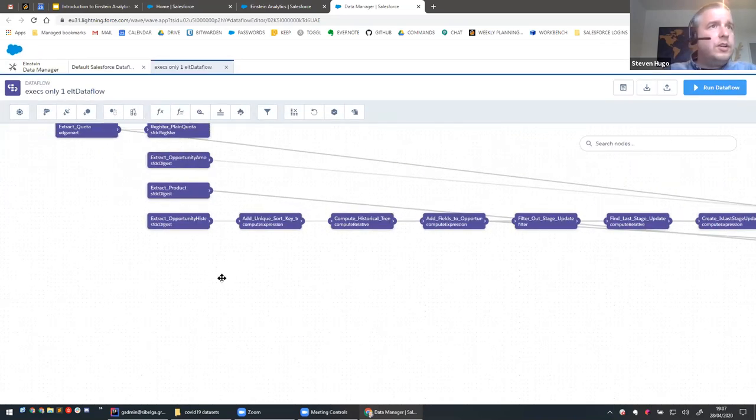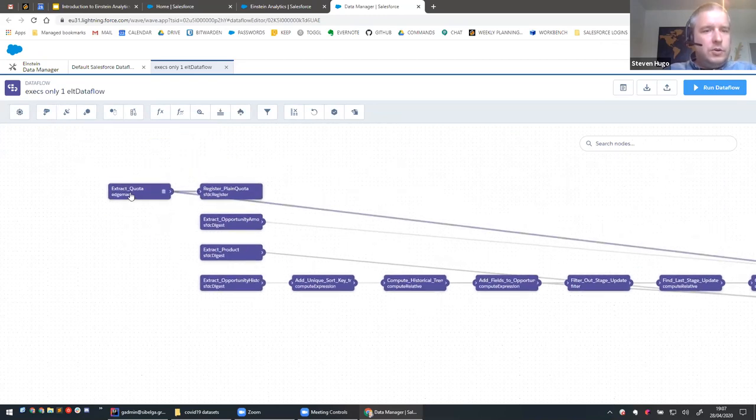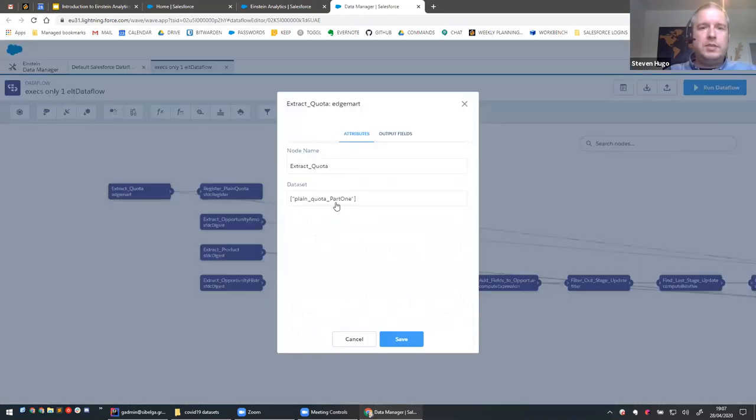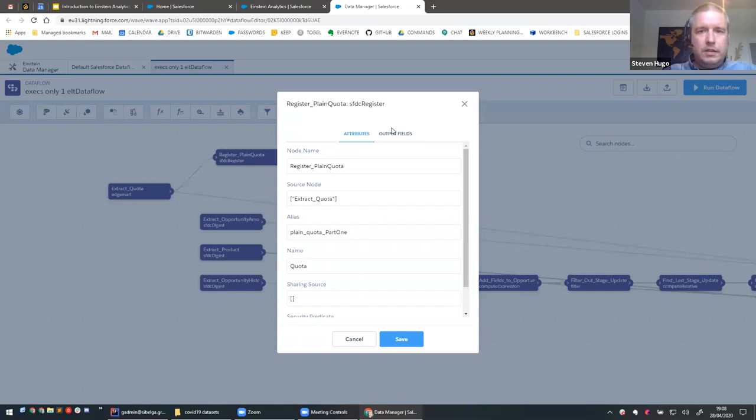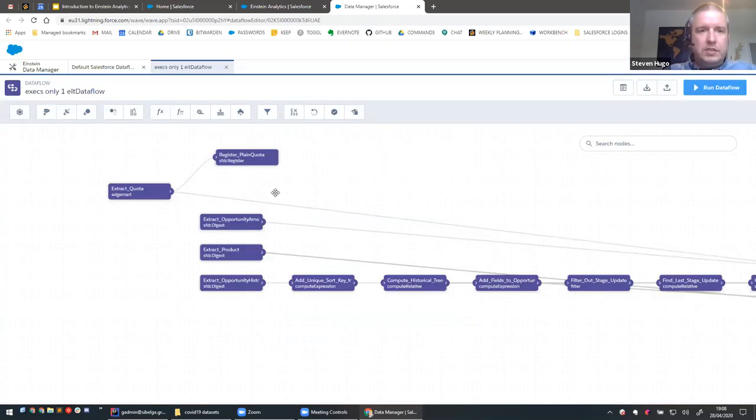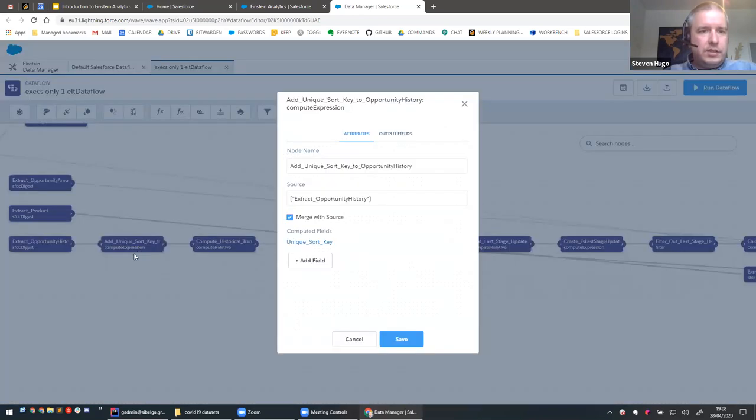Okay, so first of all, the edge mart. In the previous example, we had an SFDC digest, which is getting data from a custom object or an object. And edge mart is starting from a data set. So we start from this data set, plain quota part one, and then it's a little bit strange, but they immediately create a new data set and they use the same field. I don't know why they do that, but it's possible. Just know that you use an edge mart when you want to start from a data set.